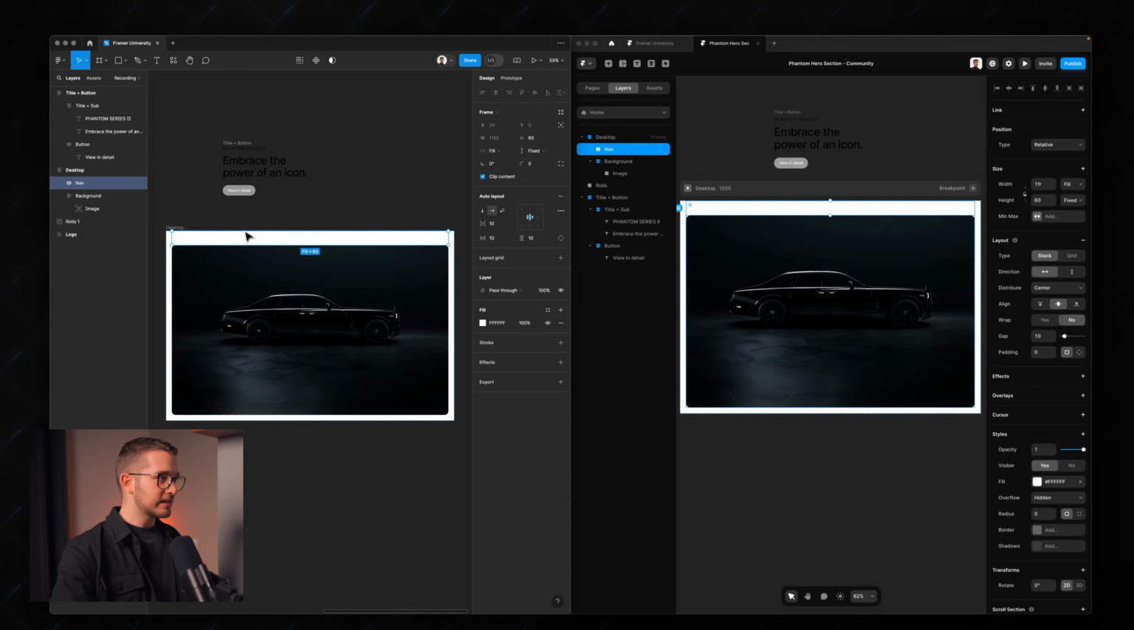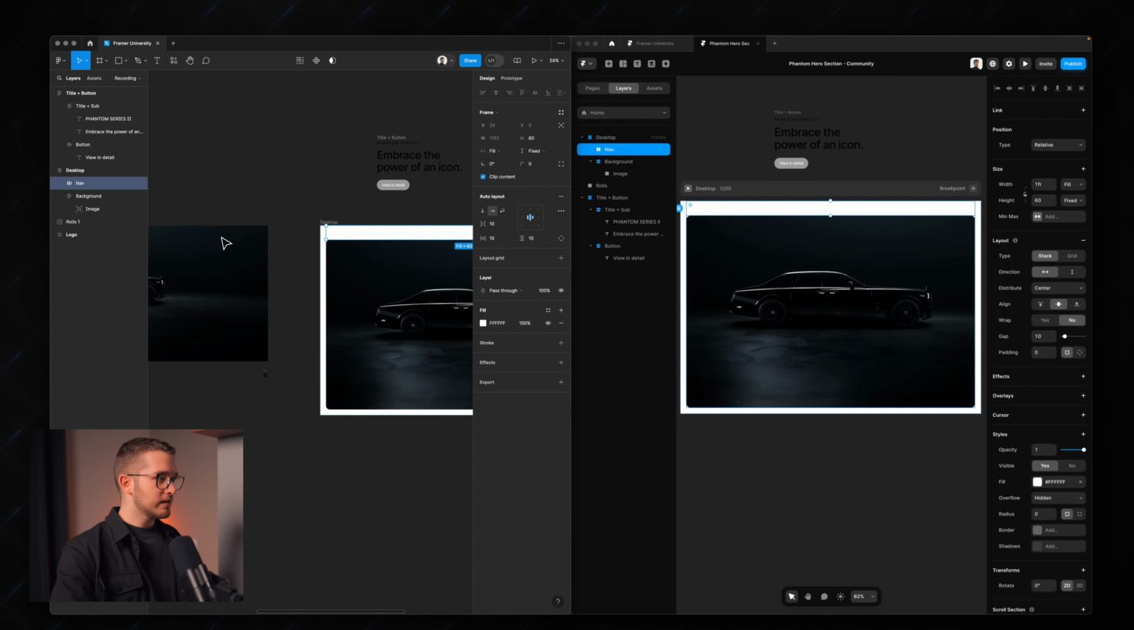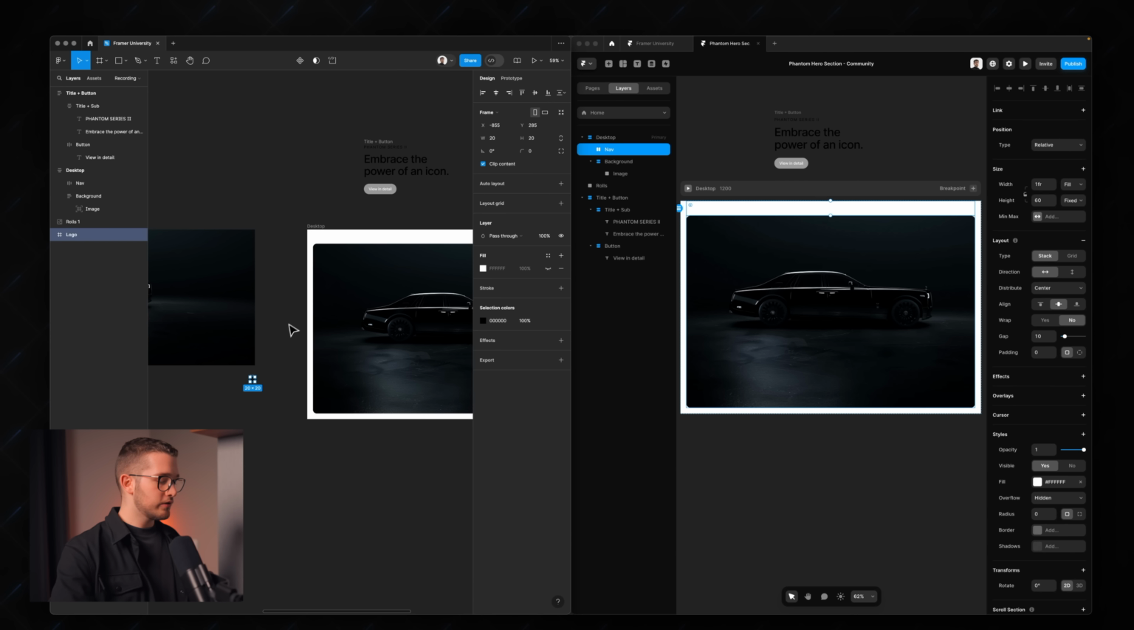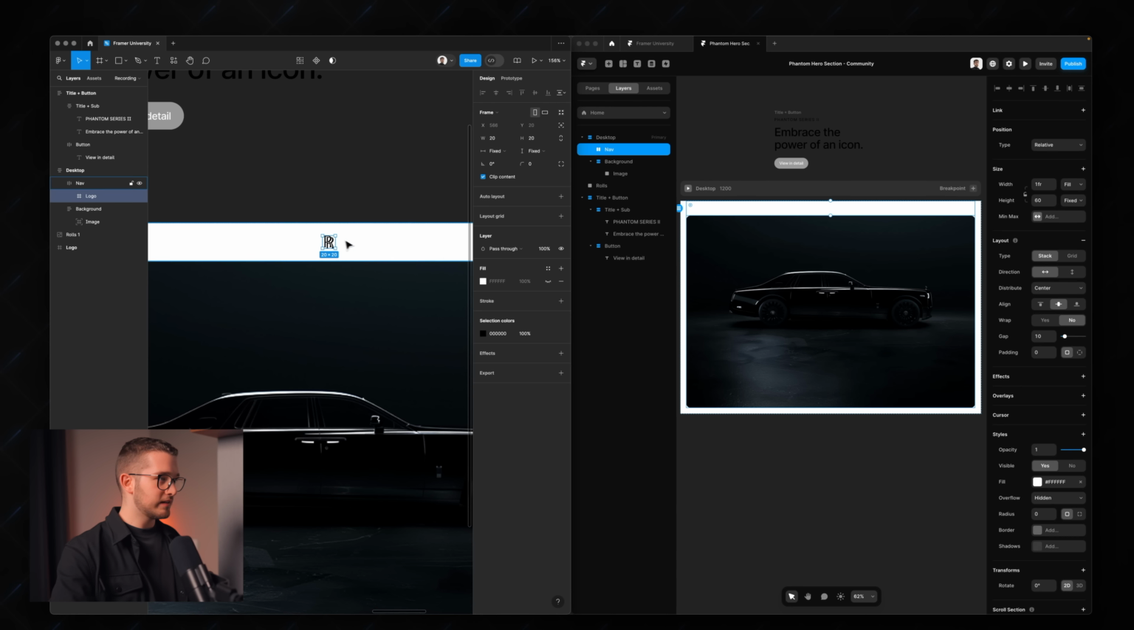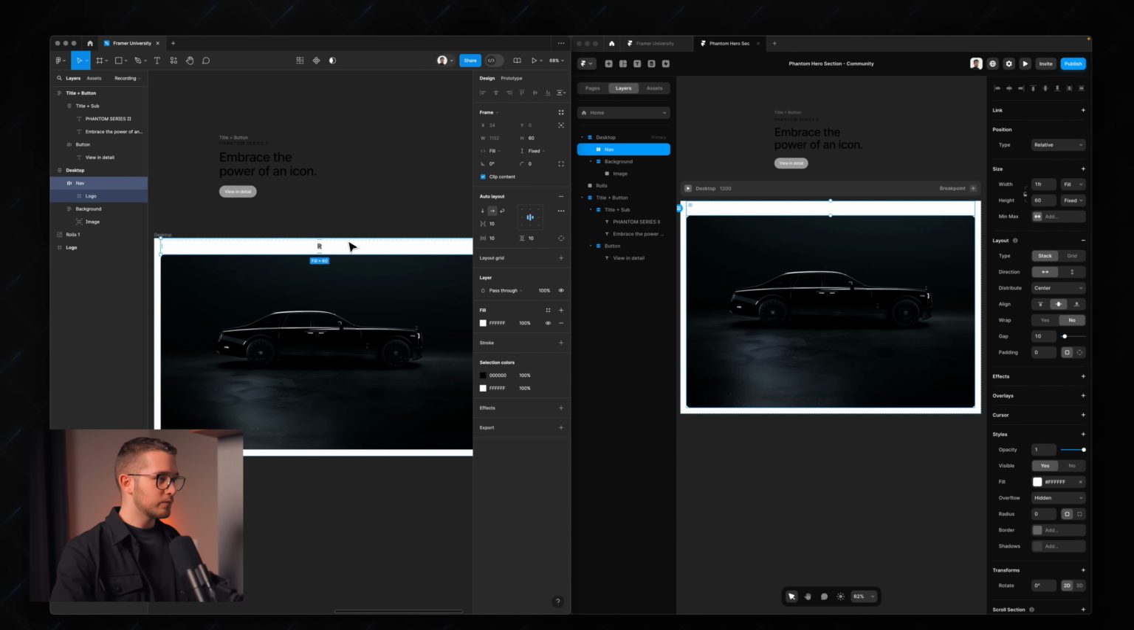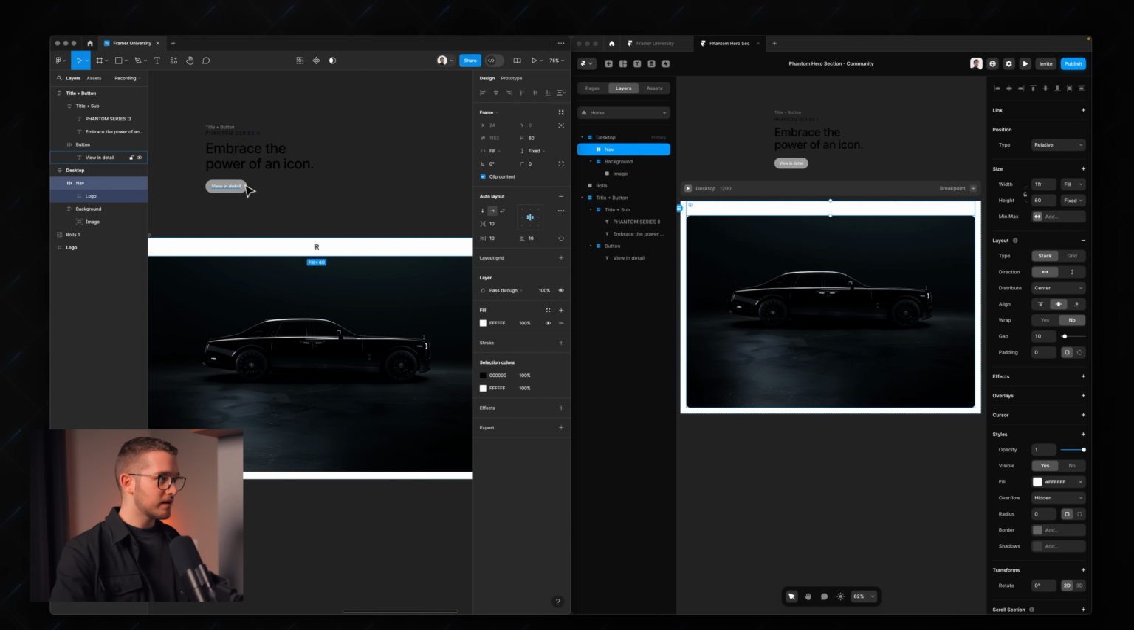And now let's add some elements to this navigation bar in Figma. So I think I have a little logo here. Yes, let's just copy this one and paste it in here. You can see it is right here in the middle. And then we can create a button here as well. I'm going to just copy this one that we already created here and paste it within the nav.